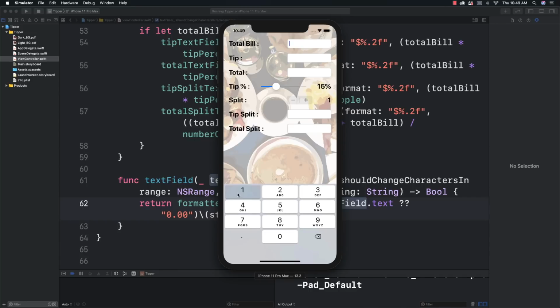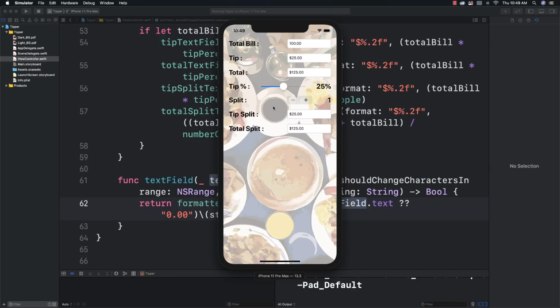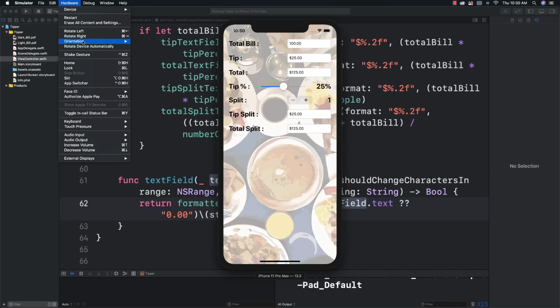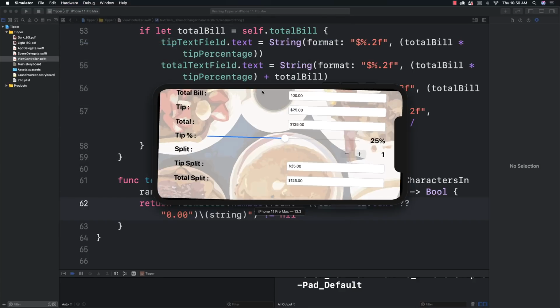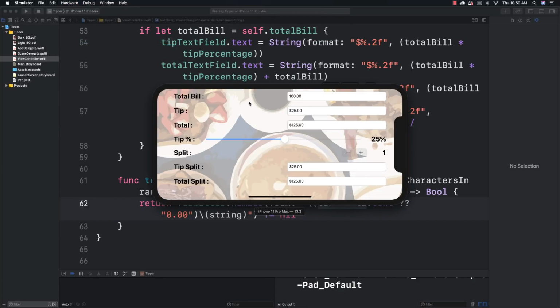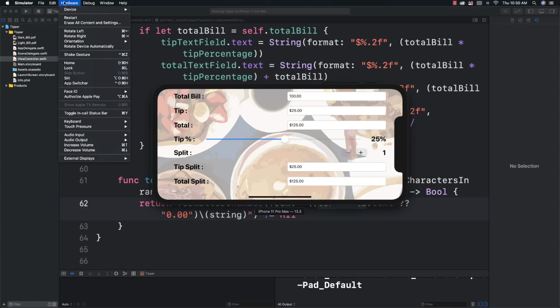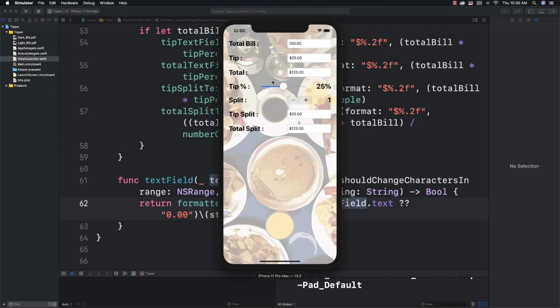Come in here. We could select 100, for example. If we try to put multiple decimal places, it's going to block that. And then if I go into the tipper amount, you can see that it's automatically running everything. And you can test this on all the different devices. And you can also come up here and change the orientation to see that it still works there. But you might say, well, what if I want to actually use this on my real phone? So you can do that, of course. So let's go and close this.